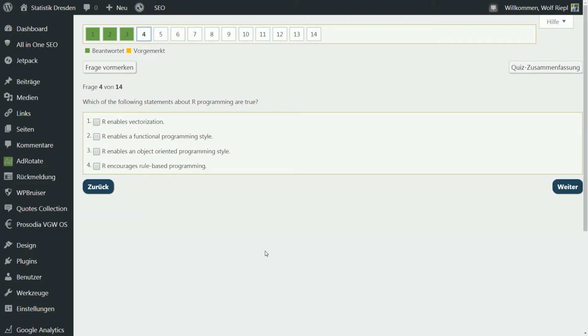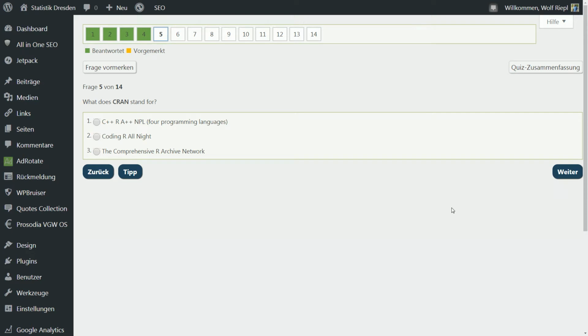Now it's about R programming. Which of the following statements are true? R enables vectorization. Yes, that's indeed a powerful tool, and vectorized operations can replace a lot, not all, but a lot of loops that you might program in other languages. R enables a functional programming style, yes, and R enables an object-oriented programming style also, yes. More about that later. Rule-based programming, not that I know of.